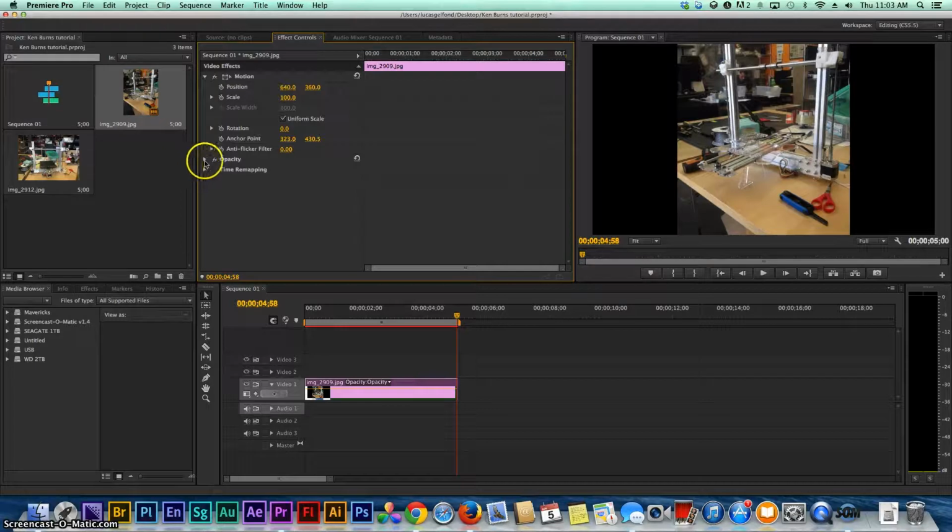Now there are a lot of things that you can keyframe. You can keyframe position or movement, scale or zoom, and rotation or how much you turn it. You can also do opacity, which is how bright something is. So if you wanted to fade out, you could turn the opacity down to 0.